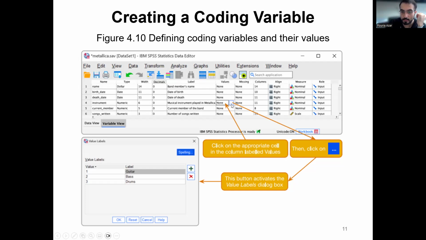If you click on this small blue box, which has three dots inside it, a separate window will pop up, and then you can assign numbers to each level of that categorical variable. So let's say I have race or gender, and if I click on this small box here, this window pops up. Then I can say value 1 is man, value 2 is woman, value 3 is binary, whatever. Then I can assign values to that specific categorical variable.